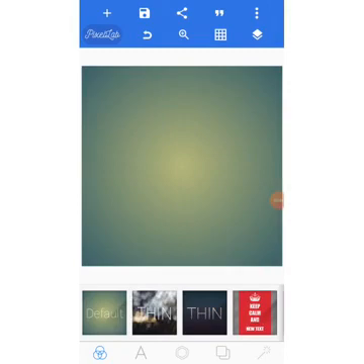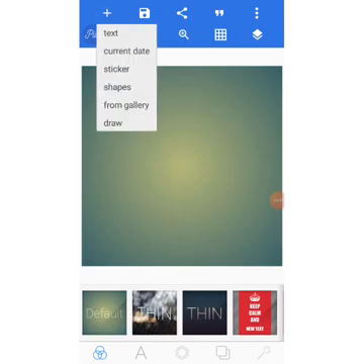Now let's check this first one, the plus sign. The plus sign is for you to add. Okay, let me click it and you should see. So we can add text from here, you can add the current date, you can add stickers, you can add shapes, or add an image from gallery.